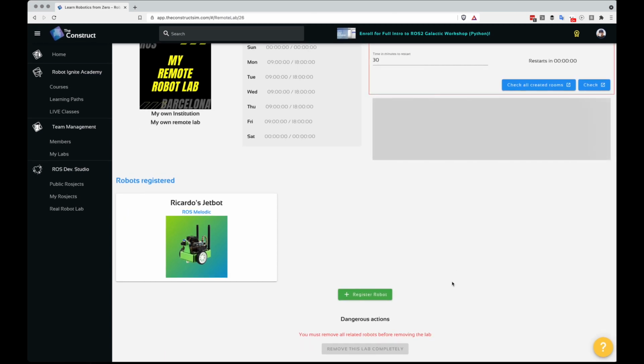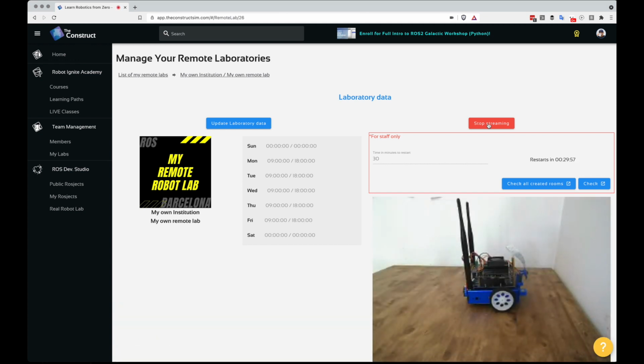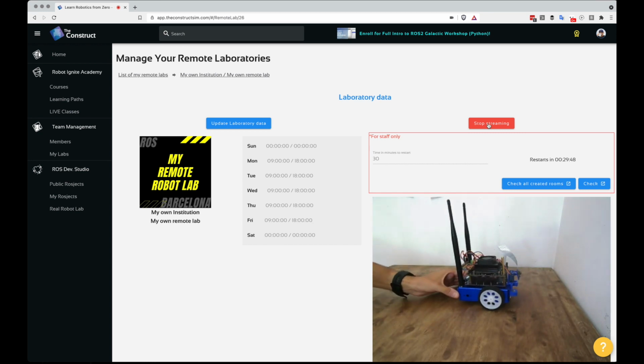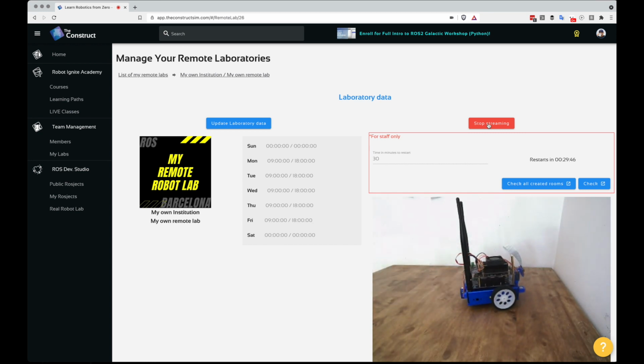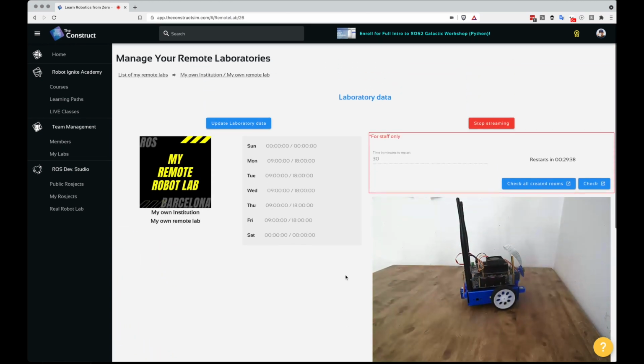Yes, we have to show how the robot is in reality, not only send the data, but also the camera. So we click on start in order to start showing the camera. And what is this camera? You can see here my hand in real time. I'm moving the robot. That's the setup of my fake remote lab that I'm doing here for this demonstration. And this is the camera that the students are going to see about the status of the robot.